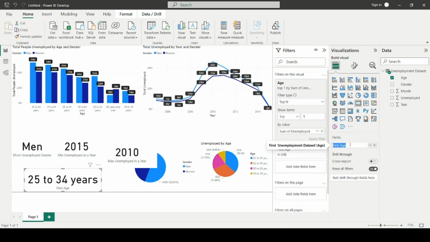Change this name to most unemployed by age range, or by age.